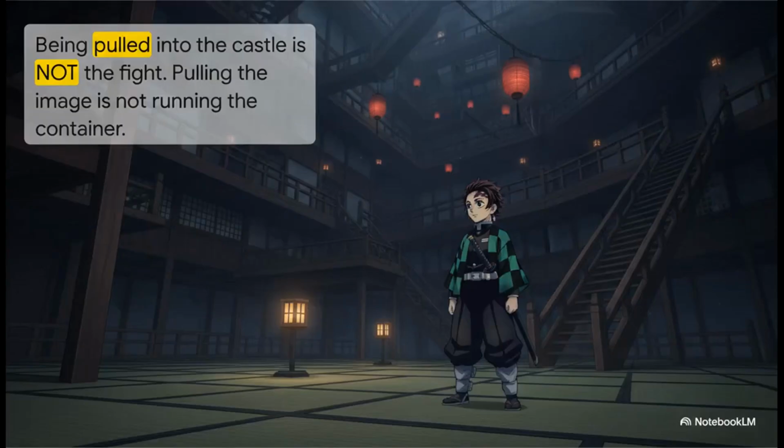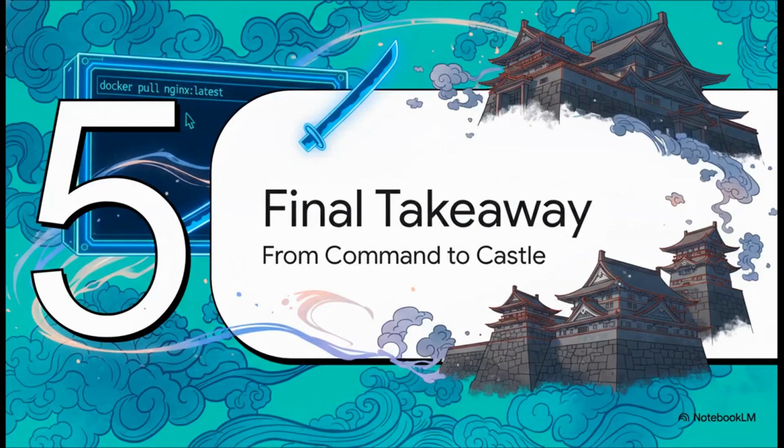And let's really hammer this point home one last time with our analogy. Think about it. Just because Nakime has pulled a Demon Slayer into the Infinity Castle, does that mean the fight has started? No way. They're just standing there, inside the arena. Pulling the image gets the environment onto your computer, but it's not doing anything yet. It's just there.